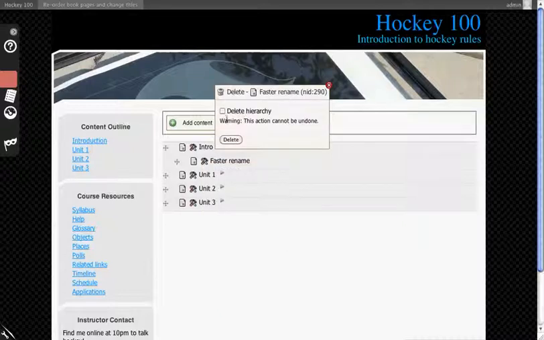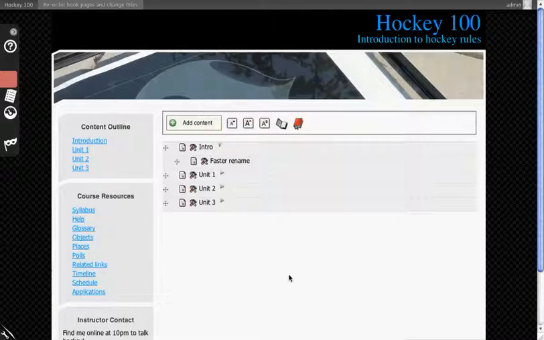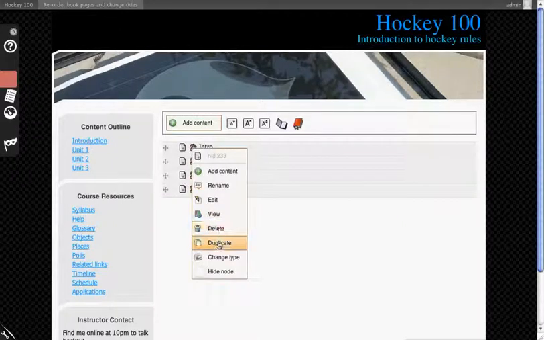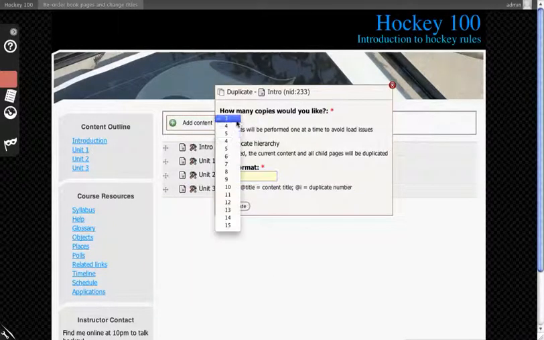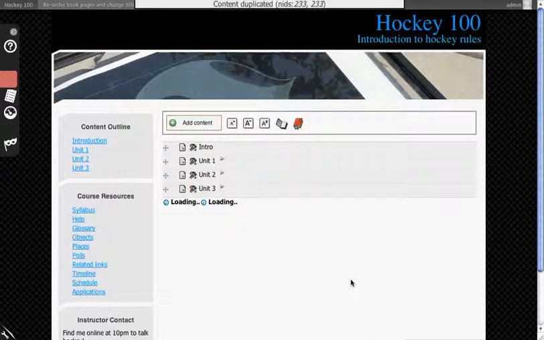I can delete this, and you can also do a hierarchical delete, which will delete everything under it. It warns you that this action cannot be undone because it does actually remove it from the system. You can duplicate content, and you can actually define how many times you'd like to duplicate content. If you have one really well done lesson and you want to pattern that, you can then make 15 copies for a 15-week semester as an example. We'll just duplicate this page once, and you'll see intro is now there.